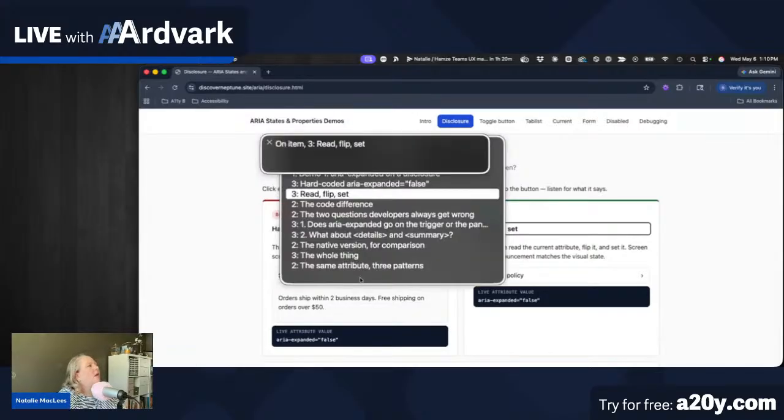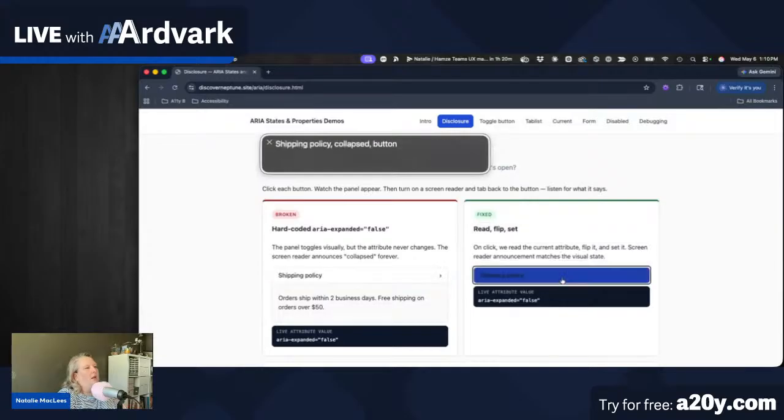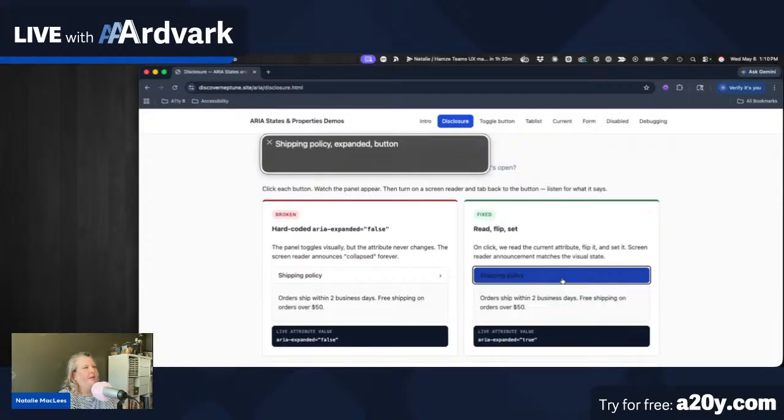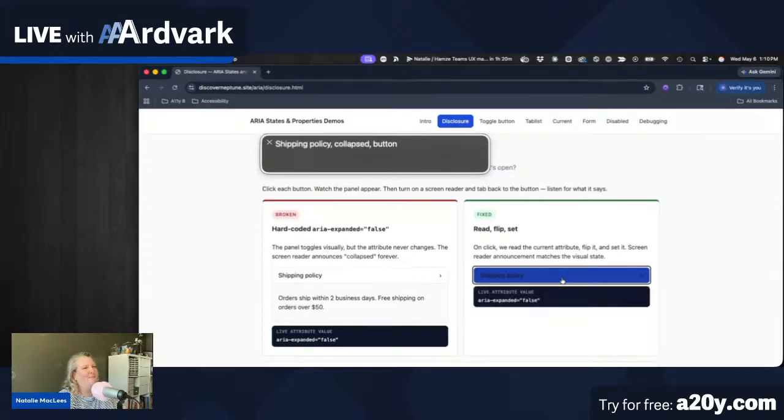Headings menu. Heading level 3 on shipping policy collapsed button. You are currently on a shipping policy expanded button. Shipping policy collapsed button. All right, so you can hear that that one actually announces its state as I open and close it. I don't have to navigate away and back to the button. I can hear when it is expanded or when it is collapsed.